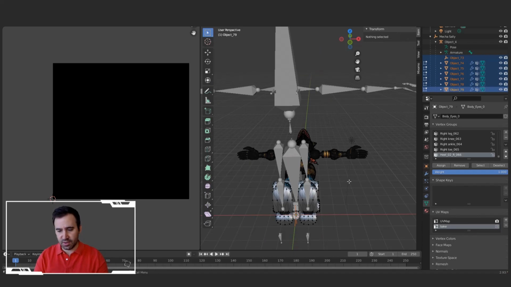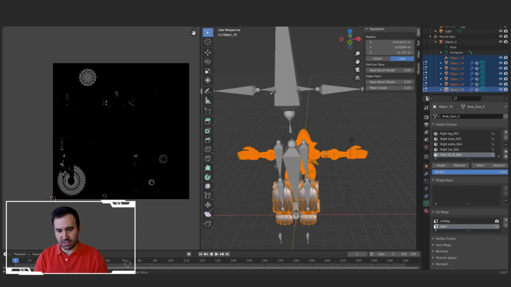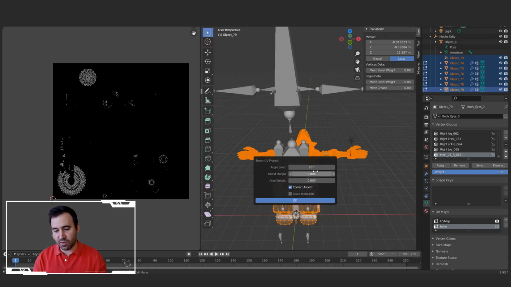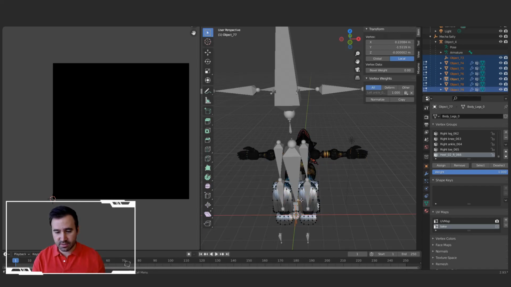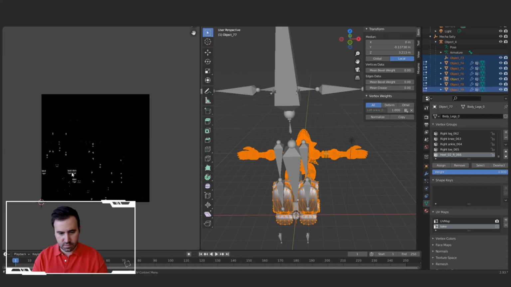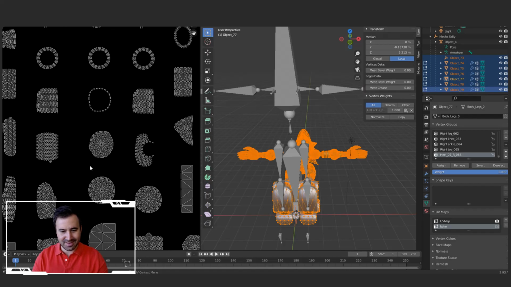Let's go ahead and go into edit mode. Once you're in edit mode, hit A again and select all of those. Then let's do U, Smart UV Project. Let's set this to 0.006 or something like that. That's going to give us some space around it. Let's hit OK, and let's see if that worked. Okay, so here we go.